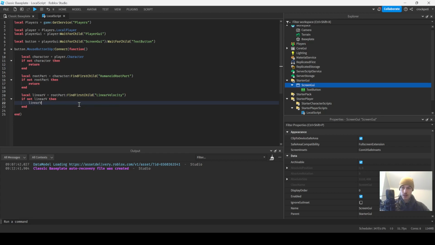So linear v equals instance.new linear velocity. Linear v dot name equals linear velocity. It might be the default name, but I don't care. I like to always be sure I know what my stuff is named. That's why that's there. It just keeps you more organized.